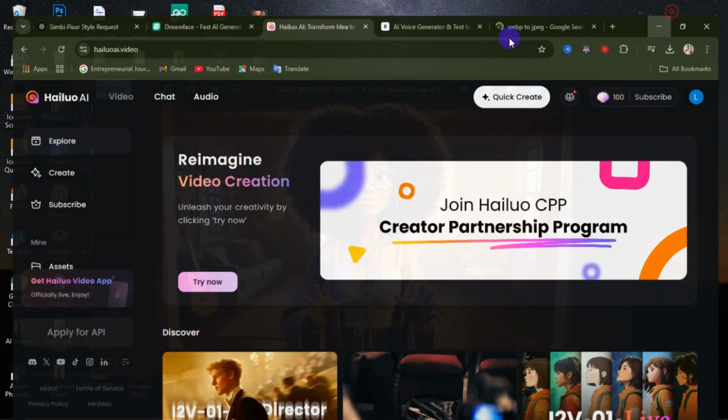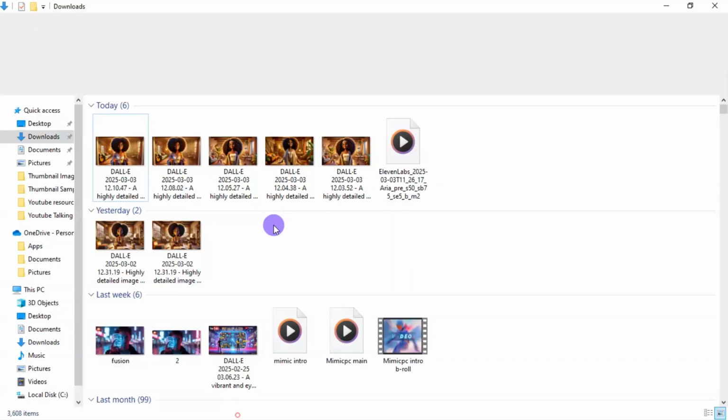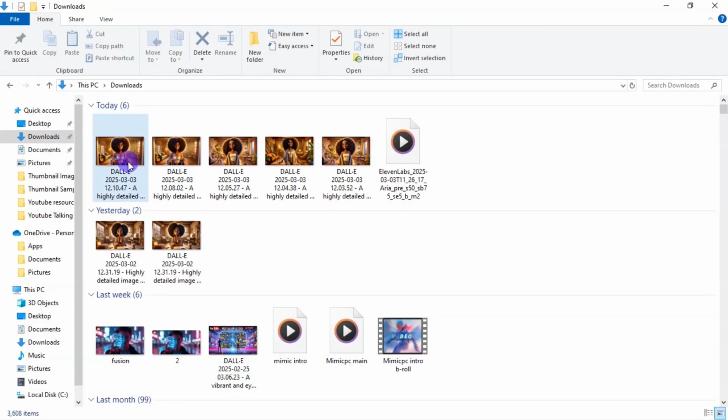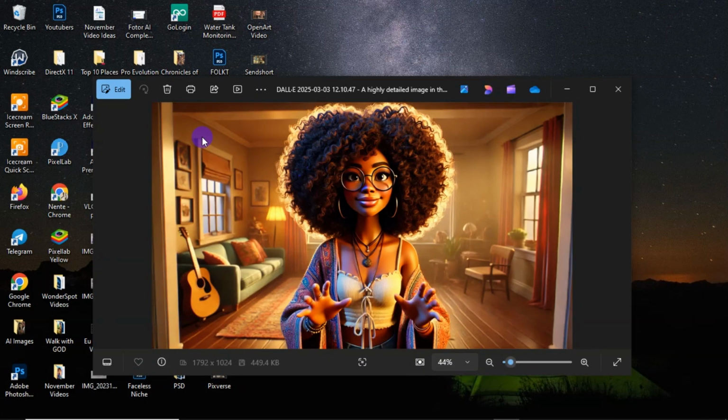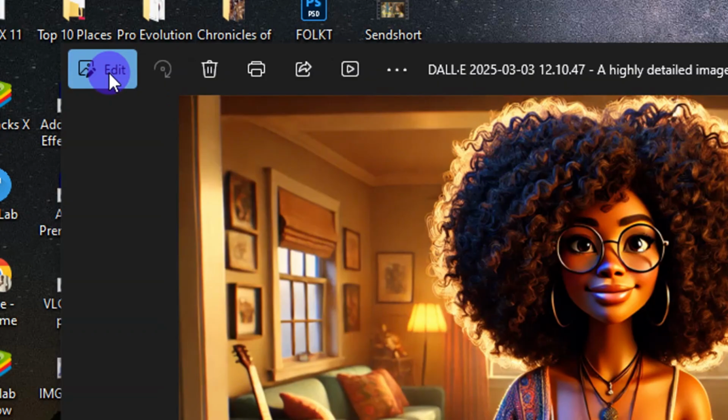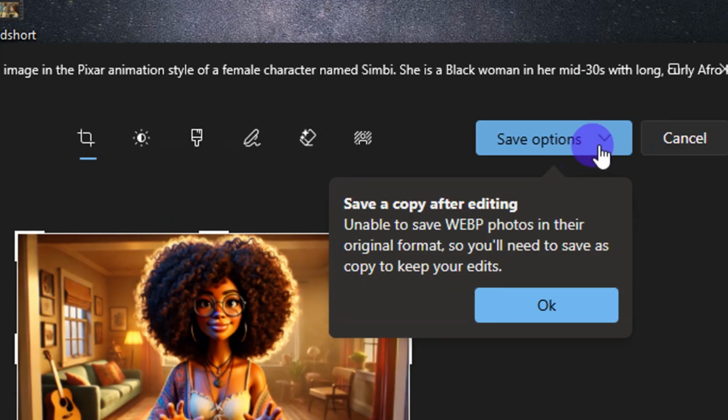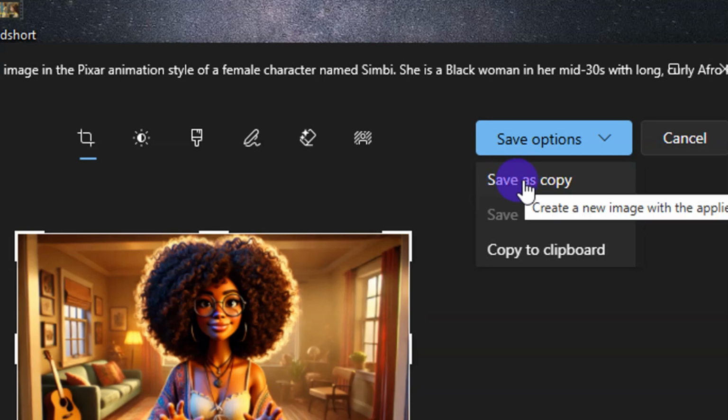But for those using a laptop, you need to go over to your file, go to the image that you have downloaded, and open it up. When you open up the image, you will see the image like this. This is the image. Now you are going to come over here and you will see this edit icon. Click on it. Then over to your right-hand side, you will see this save option. Click on the save option and then click on save as copy.